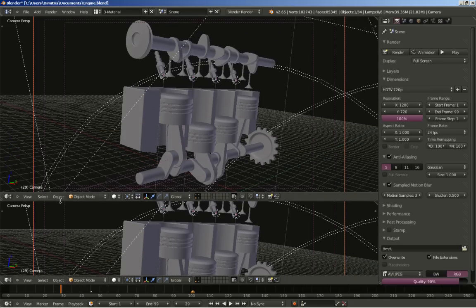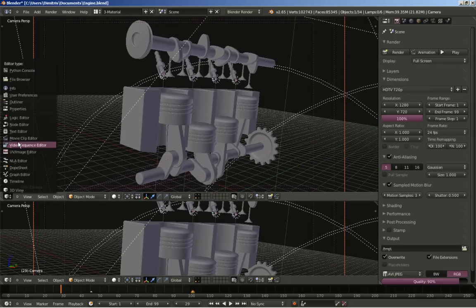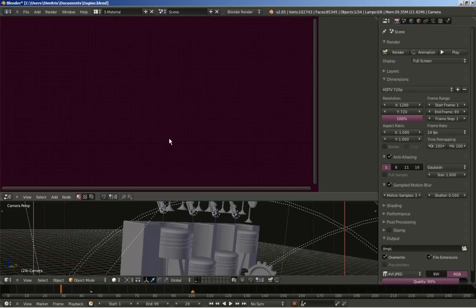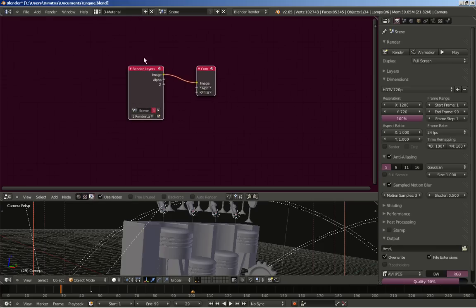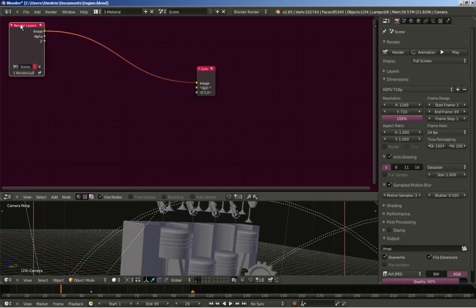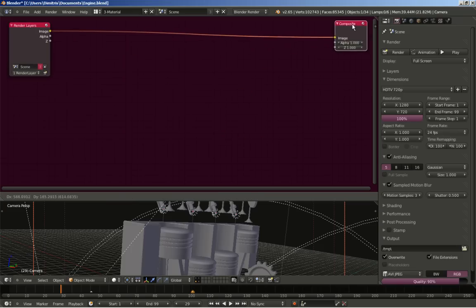I'm splitting my 3D view and changing the top part. Let's change this one to a node editor. And I'm hitting the N key to hide the properties here. And we'll move over to the compositing nodes and click use nodes. And we do have render layers. Let's move this one to the left. And the composite, let's move this one to the right.